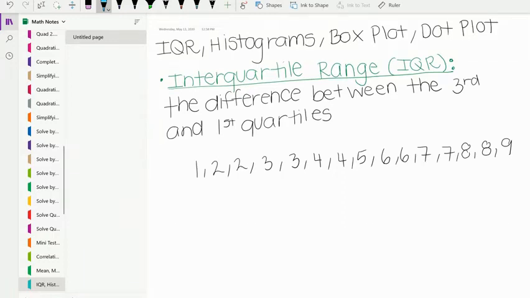This next section is on IQR, histograms, box plot, and dot plot. What these all are is different ways to show data and to show the trends in the data. So the first thing that we're going to look at is interquartile range. And what that means is it's the difference between the third and first quartiles. And we're going to figure out, well, what is even a quartile?